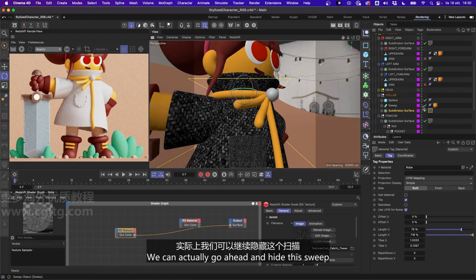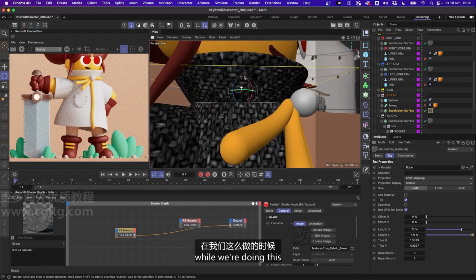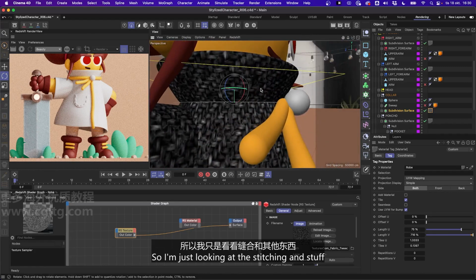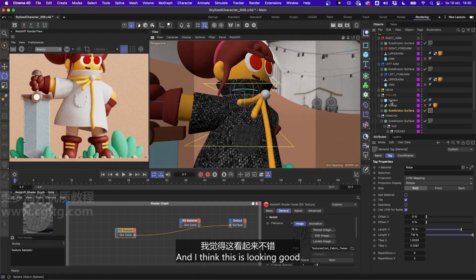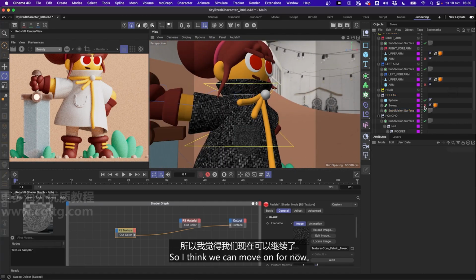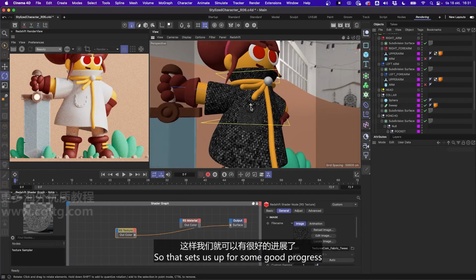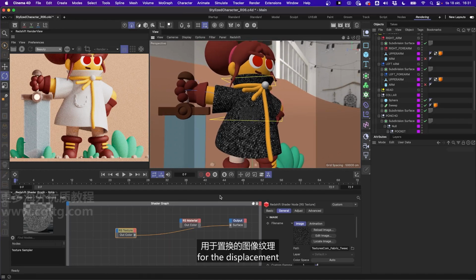You can actually go ahead and hide this sweep while we're doing this, just so we can see them right next to each other. So I'm just looking at the stitching, and I think this is looking good, so I think we can move on for now. So I'll reactivate the string around the collar. And with that done, we have a good distribution of our UV maps for the material, so that sets us up for some good progress for the displacement.